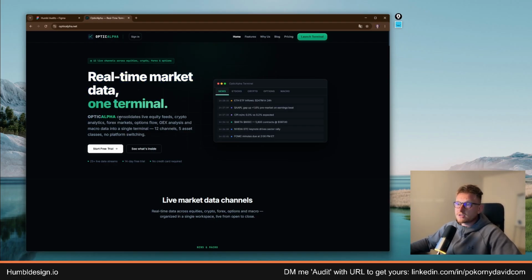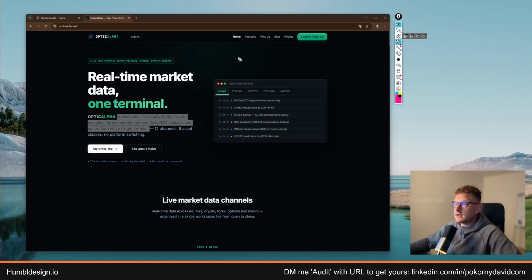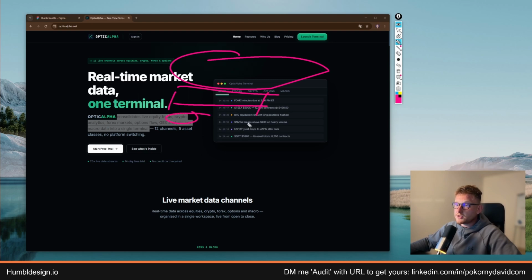I think if you say consolidate live equity feeds, crypto analytics, forex markets, option flows, and macro data into a single terminal, I think that's way better. So if you just center align it and make it larger so you have more space for it, then you can have some extra description and those two buttons.